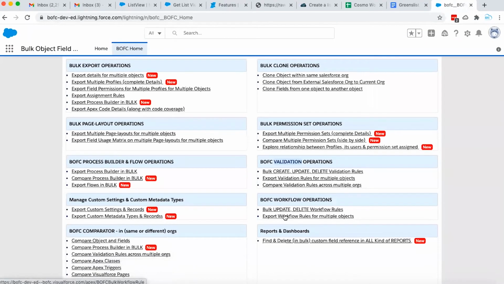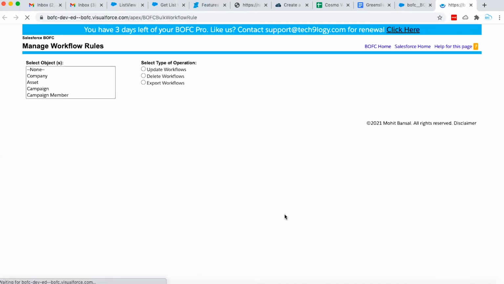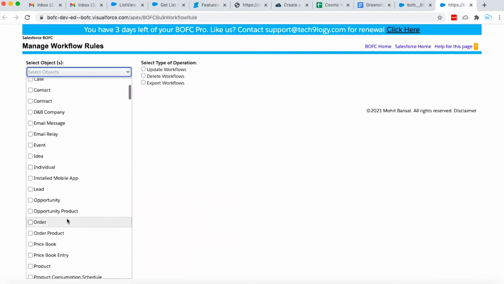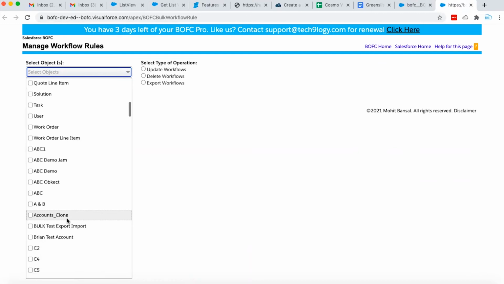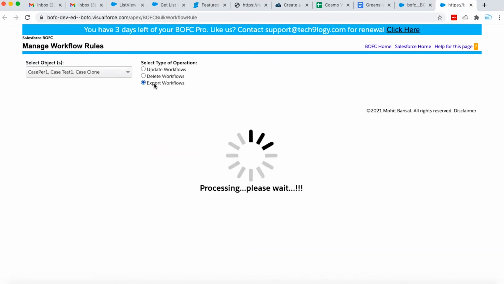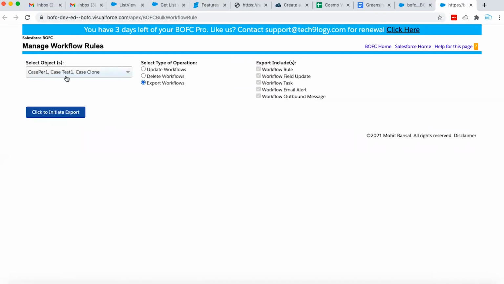You can take an export of your workflow rules. Workflow is another big thing. For documentation purposes, if you want to take an export of the workflow, let me choose any objects. Okay, let's take an example. I have these objects and I want to take an export of the workflow, and I want to export everything: rule, field update, task, email alerts, outbound messages. I can just click on it. Once I click on it, it's going to give me the Excel file.